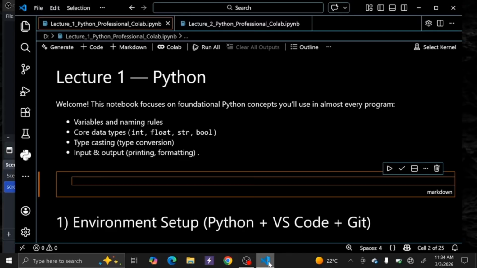Okay, so we have a lecture today on Python. This is the first lecture. So we will discuss the basic concepts of Python. We will just be understanding the basics, core concepts that every programming language has.